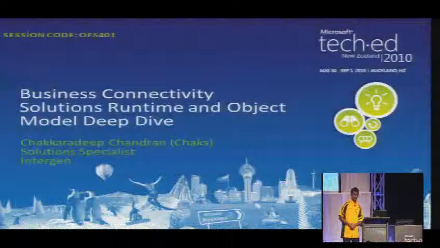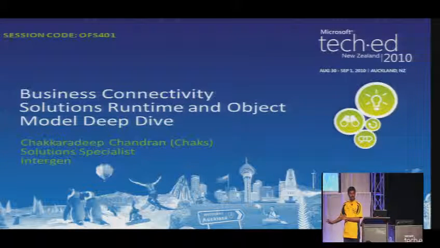Well, good evening, everyone. Welcome to one of the last sessions of TechEd 2010. This session is about building BCS solutions using Visual Studio 2010. It's not going to be a deep dive session, so I'm going to keep it simple. There's not much deep-dive material in the demos, we'll just build BCS models.